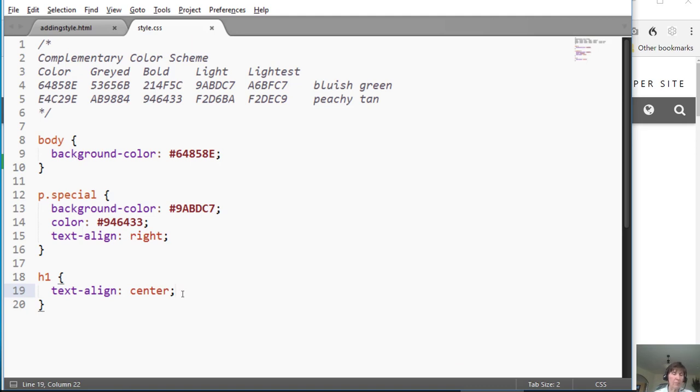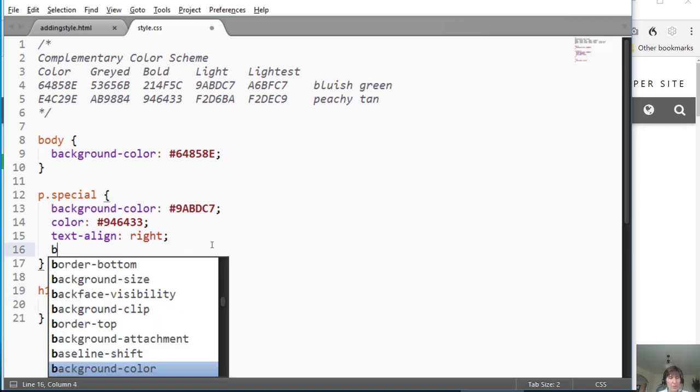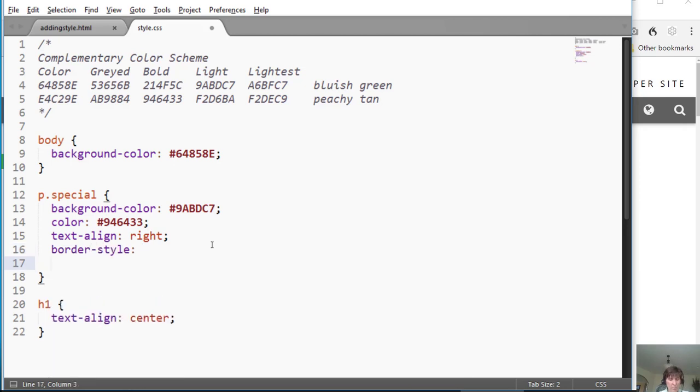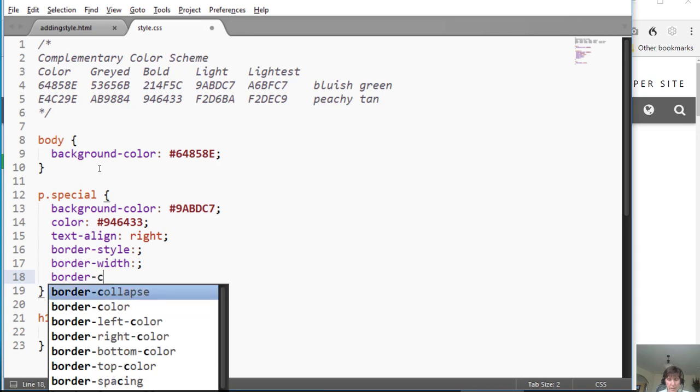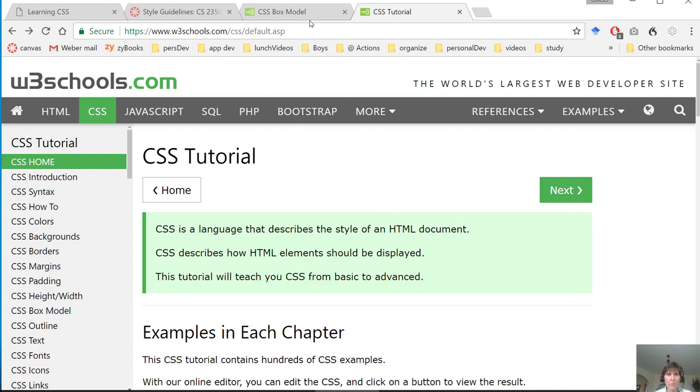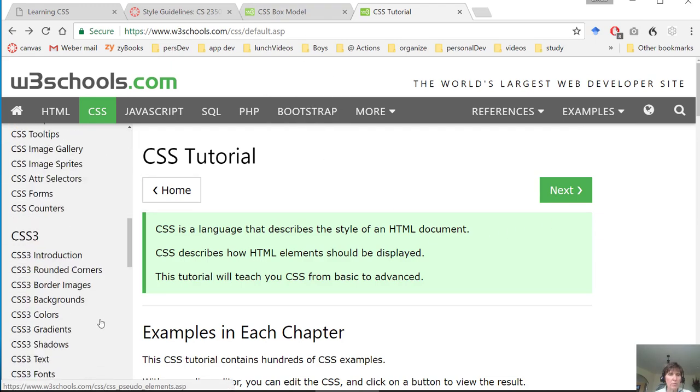All right, what are some more interesting ones that we might want to learn? Let's put a border around our paragraph. So border is made up of 3 properties. There's the border style property, the border width property, and the border color. All right, so those are the 3 border properties. Well, there's actually more, but those are the 3 basic border ones.